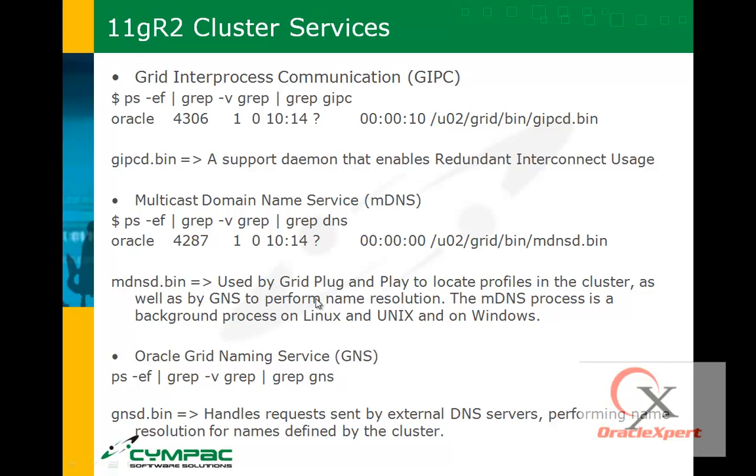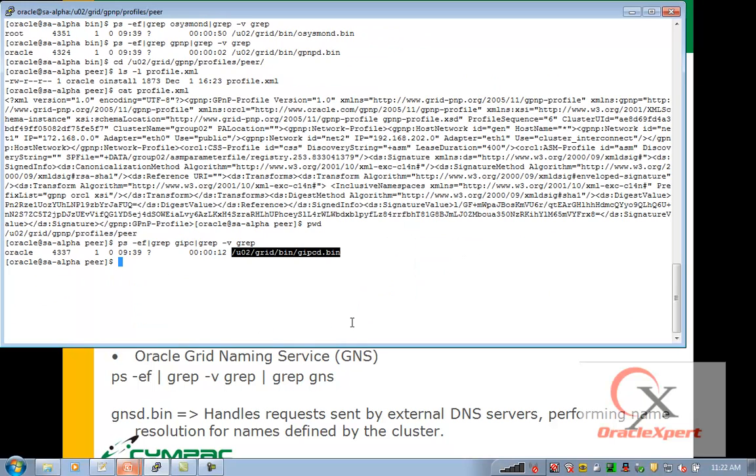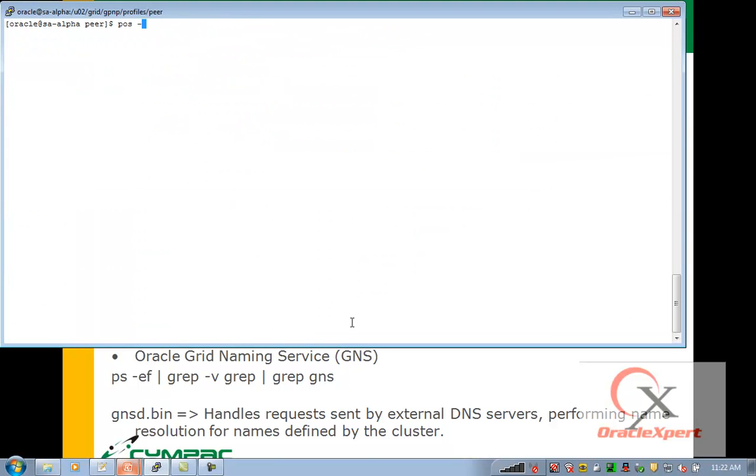Then there is MDNSD, the multicast domain name service, which is used by Grid Plug and Play to locate profiles in a cluster, as well as, in case of your RAC implemented using GNS, Grid Naming Service, to perform name resolution. The MDNSD process is a background process on Linux and Unix and also on Windows.